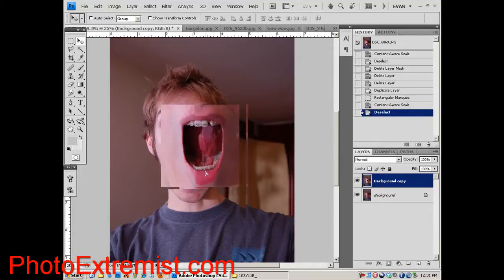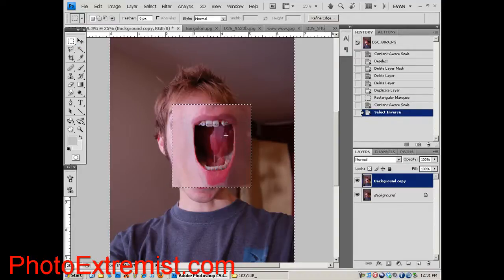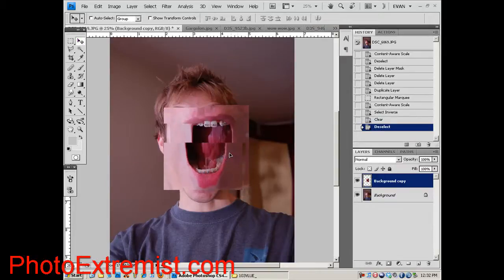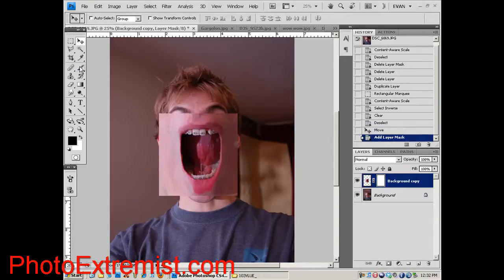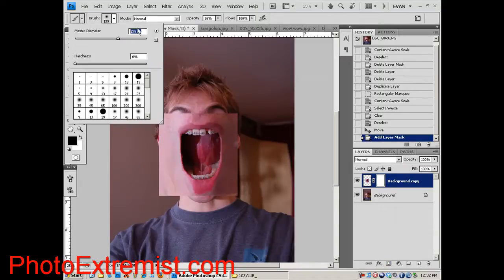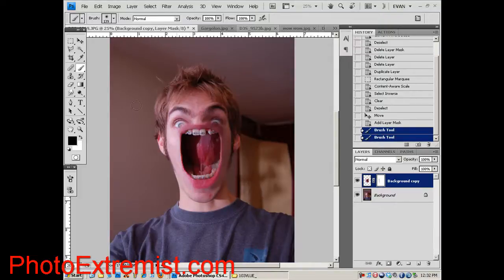Okay. So then what you gotta do is select the inverse of that and delete everything. So now, as you can see on this layer, all that exists is the mouth. So now, you want to move this over. And now you just mask out the areas you don't want. So you create a mask down here on this layer. You select a black brush. Make it soft. And just erase. Make sure your opacity is on 100%. And erase the stuff you don't want. Just like that. Okay.